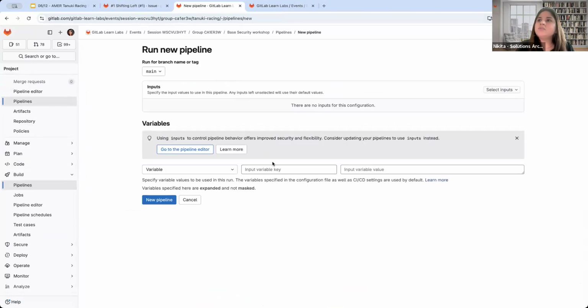And in the interest of time, you would see a lot of things in the UI. Feel free to ask any question, like what does this specific tab do, or what is this specific input variable? Feel free to put those questions in the chat. But in the interest of time, I'm going through as our lab is there. So just running a new pipeline.